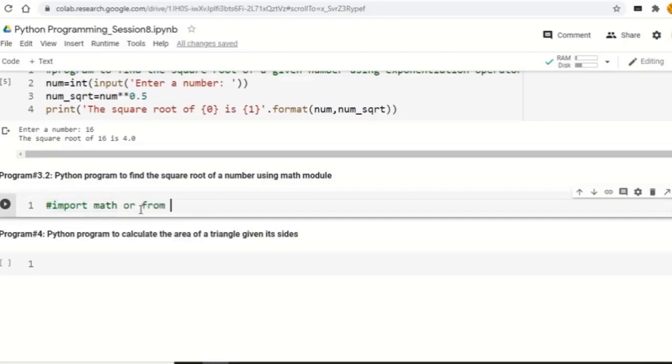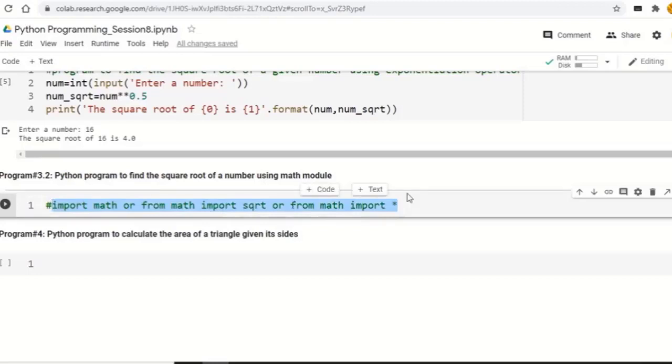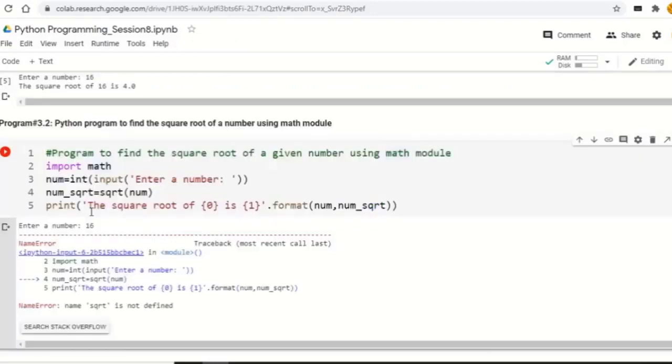Or there's a second way we have studied, from math import sqrt, that is for importing a specific function from the math module. Or the third one is from math import star, that is also the same as import math. So you can use any of the three forms. We will see the difference between these different forms, and we will try each one of them in this example.